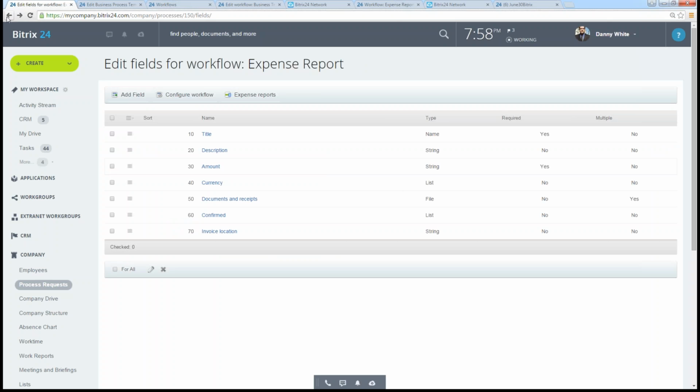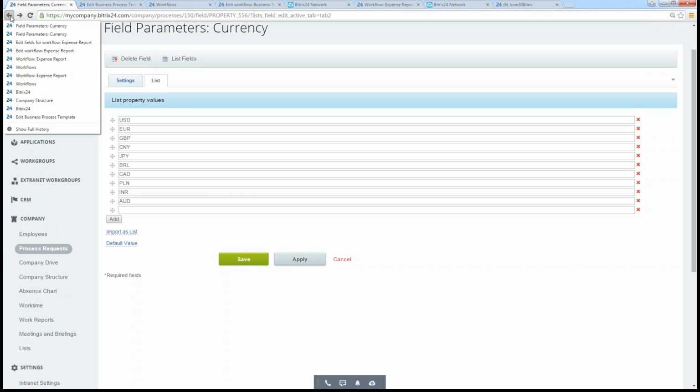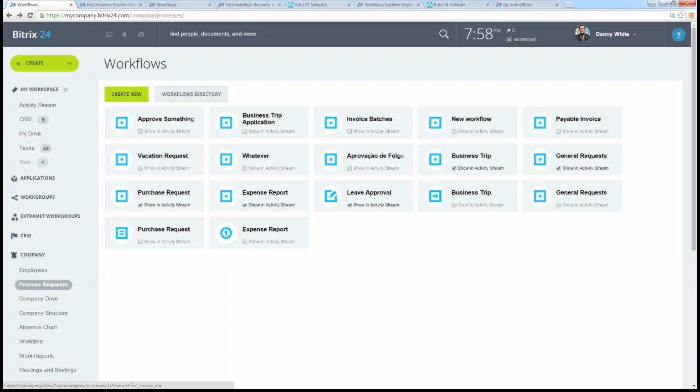So all of these workflows, let's go all the way back out to here. All of these workflows are basically a list and then a workflow template that launches automatically on the newly created list item, and then it starts moving back and forth among your people. Note that if you are an administrator, you've got these little boxes that determine whether or not something is shown in the activity stream.